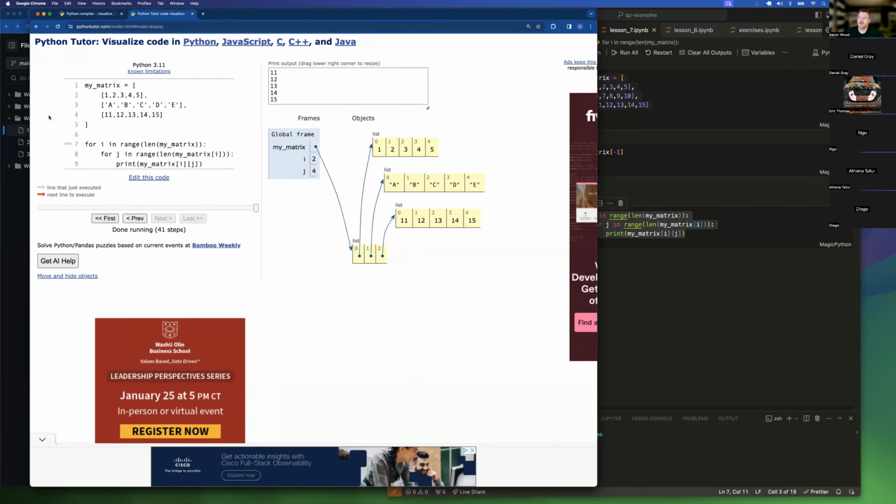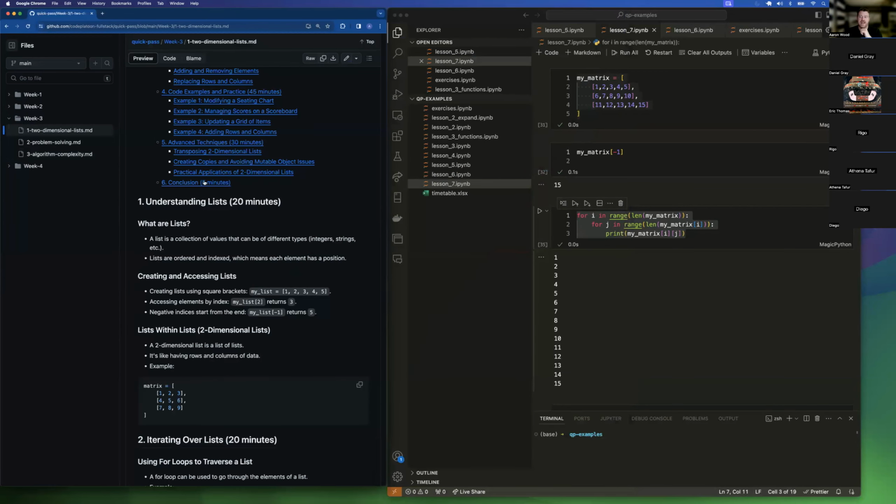Any questions on that and how to use a for loop and use a nested loop in there?